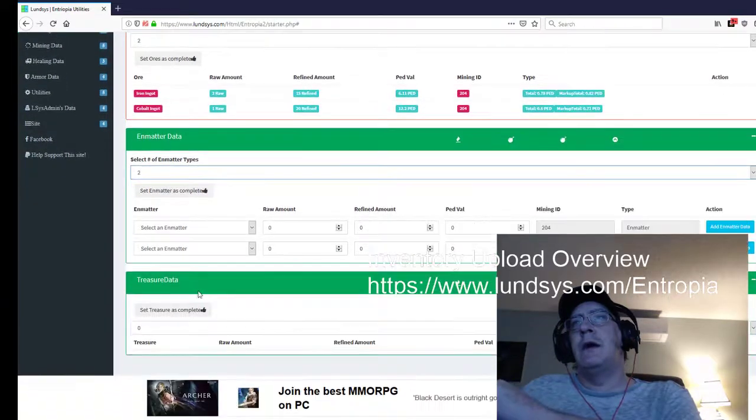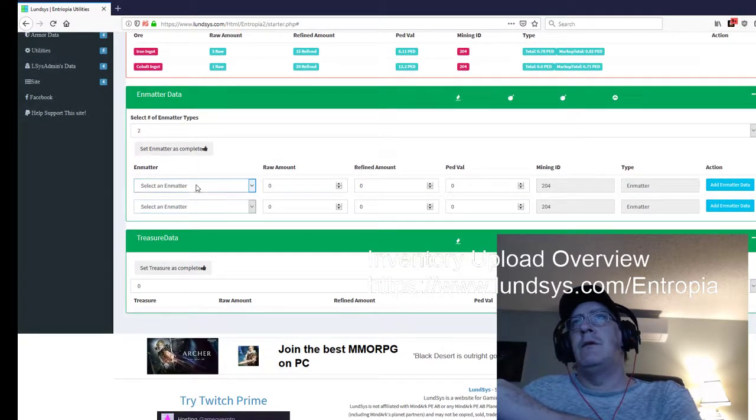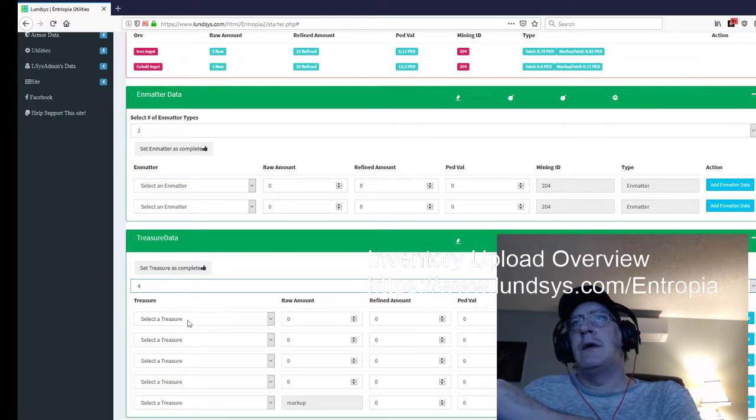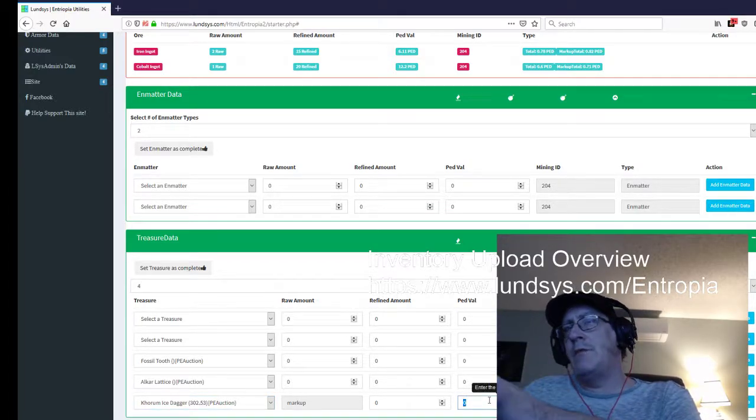And then if you did enmatter, you could say what you found. If you've got treasure, you could say, okay, I found a bunch of treasure of this kind. I found all alcare, lattice. And then here you've also got the treasure items. So let's say you found a dagger. You would just put the ped value in here because it'll add the value of the markup on top of that. So let's say it's 50.